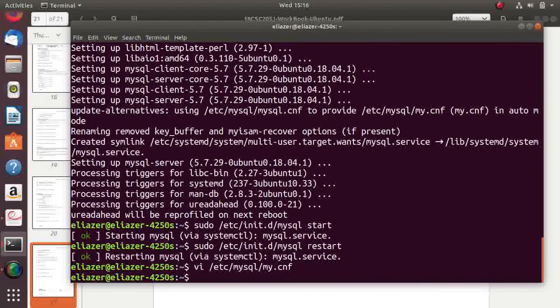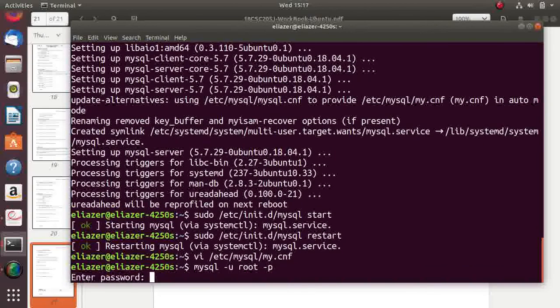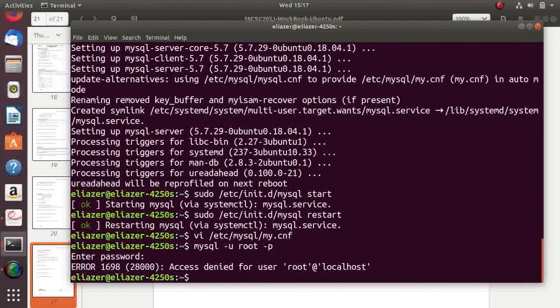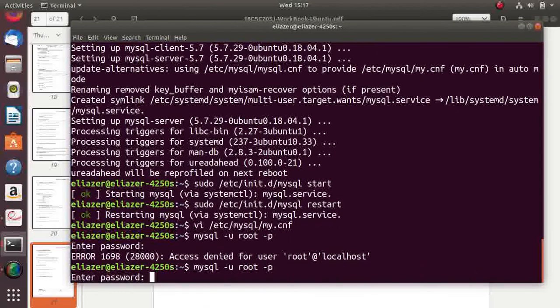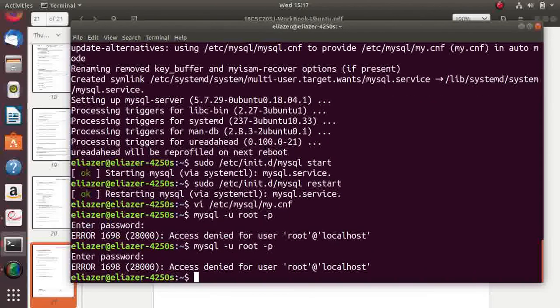And then if you want to log in as root, the command is mysql -u, the username is root, and -p. Admin. Okay, access denied for the user. I forgot the root user password. This is the command for logging in as the root user in MySQL.